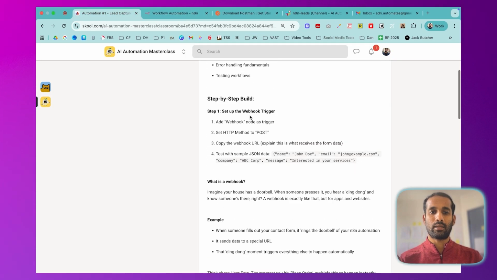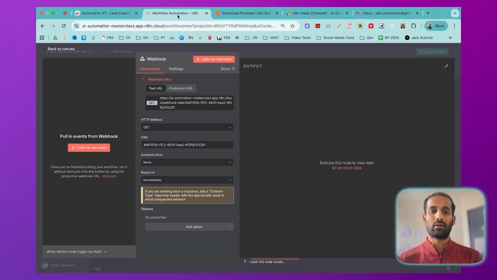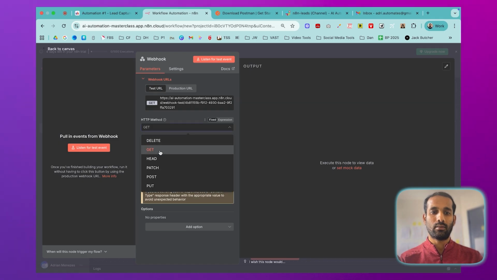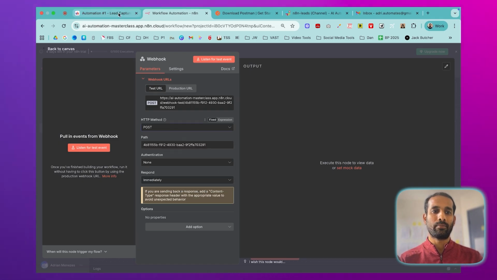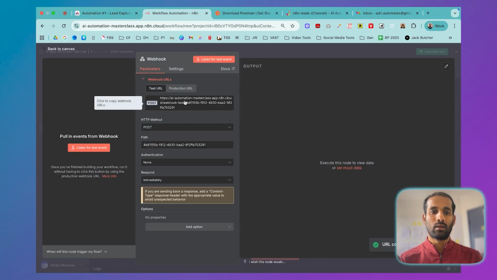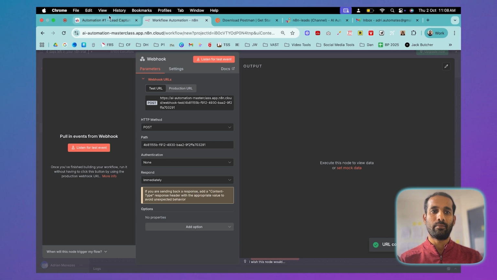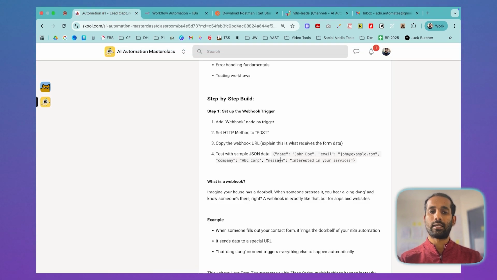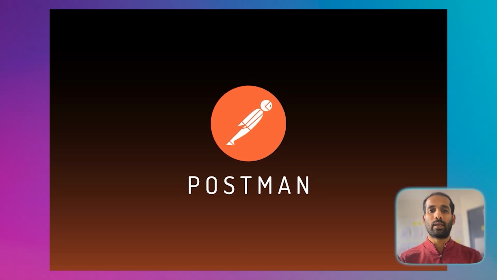So if we come back to our instructions, we add the webhook node, and we set the HTTP method to post. So here we set this to post. We copy the webhook URL, which we will do in a second. We come in here, copy this URL, and we're going to test it with sample JSON data, which we will do using this software called Postman.